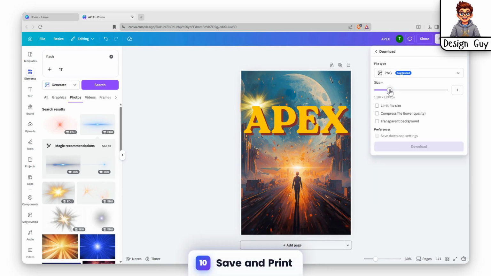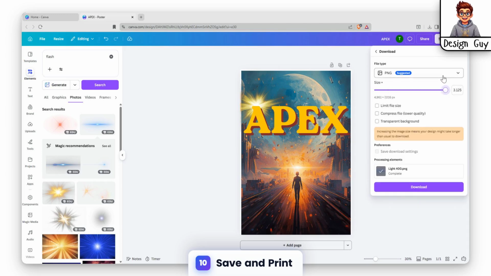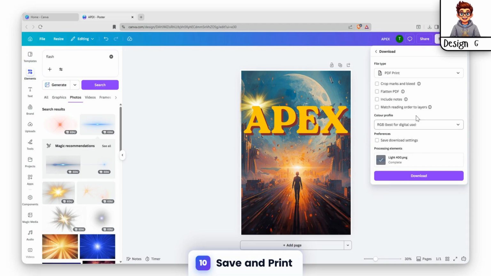To save your design, click Download. Choose PNG for standard image saving, or select PDF print for the best printing quality and CMYK color support. Make your selection, then confirm to start the download process. For professional printing, click the Download button to save a high-quality file.